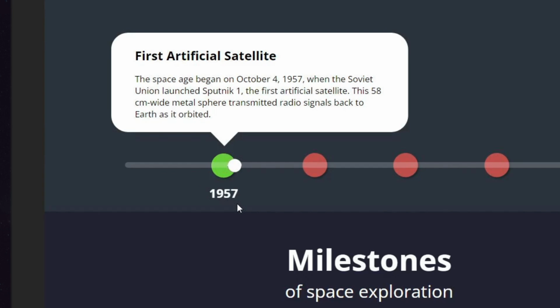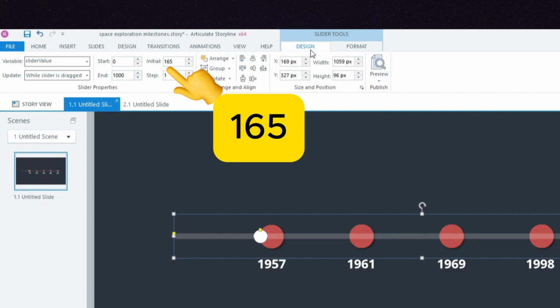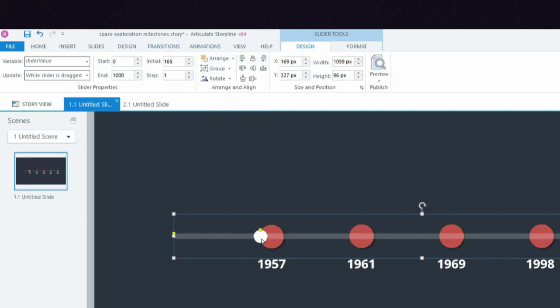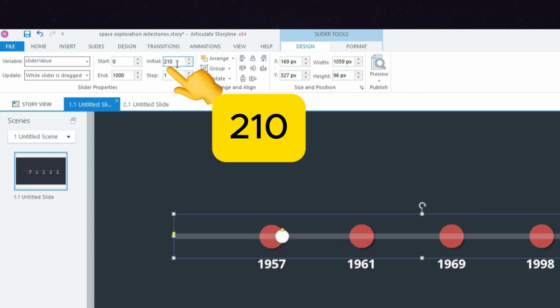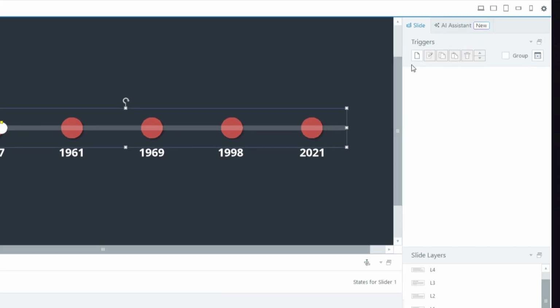So the plan is to show the first layer as long as the slider head is within the bounds of the first red marker. So I'm gonna go to the slider design tools here and move the slider head until it reaches the left border of the circle, and make a note of its position, which is displayed right here. Then I'm gonna move the slider head to the right border of the circle and make a note of its position here as well.